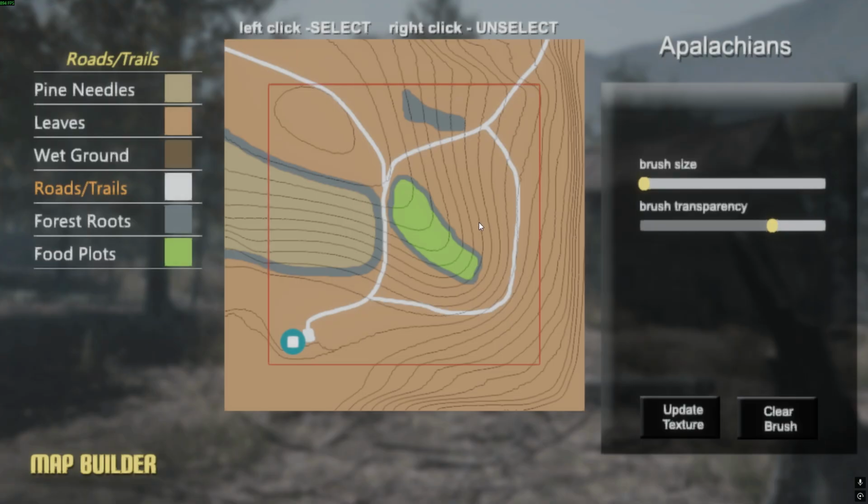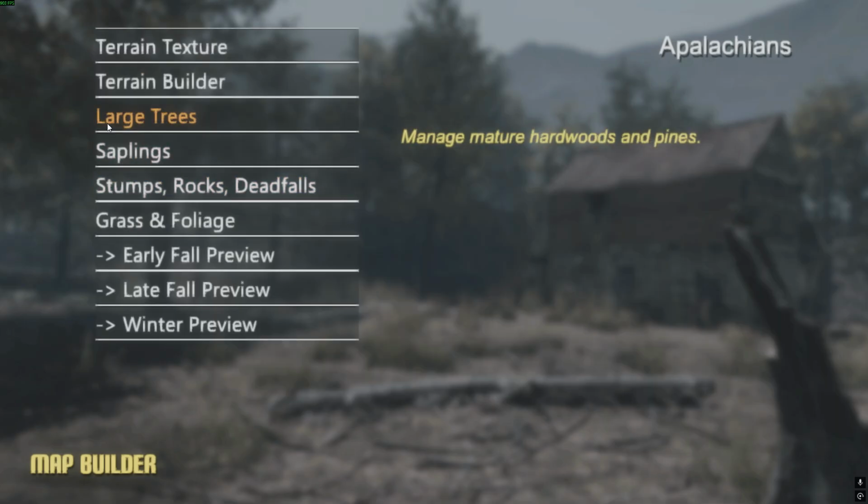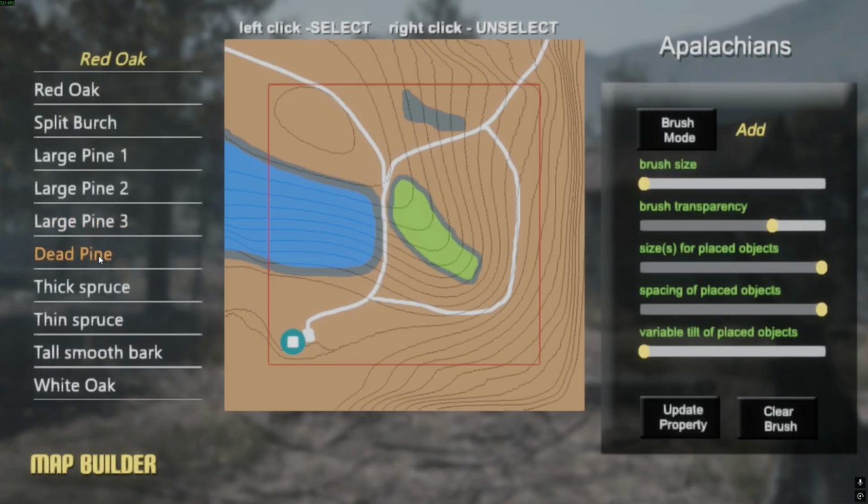All right. Now, one thing we can start with is we can go into terrain builder. We'll go ahead and fill in this pine needle section. We'll start with the large trees. It's going to be pines.